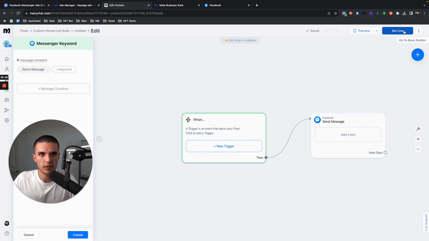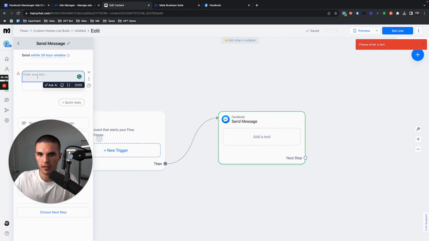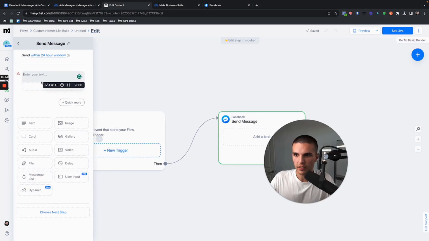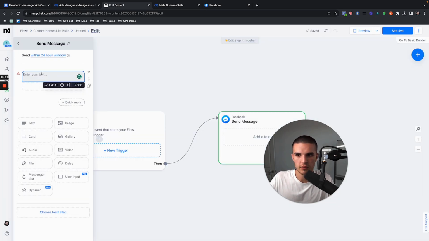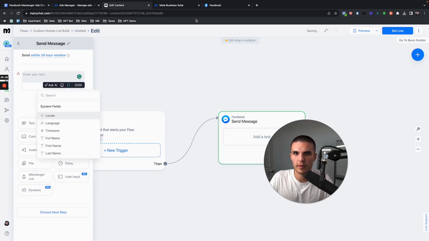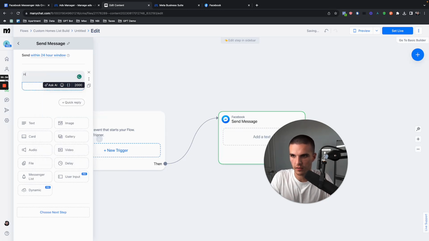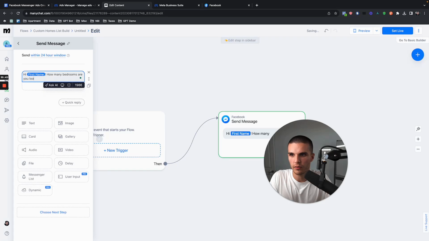Then we just set this to be live, so we can move over here, and then we can pull the actual response. Now they have the Ask AI feature too, so you can basically have it generate a response. If you know what you're going to be asking, it just makes more sense to write it yourself. So if I just say first name, I can say hi, first name. It doesn't need to be exact, but how many bedrooms are you looking for?